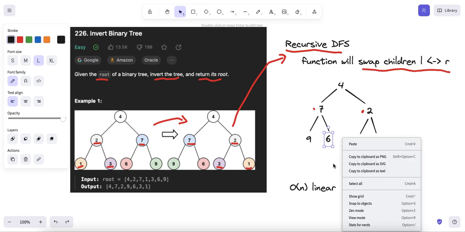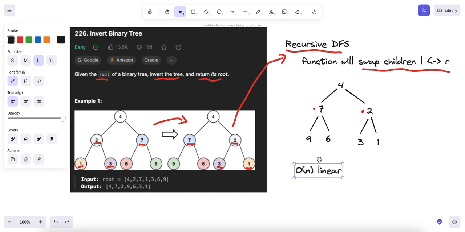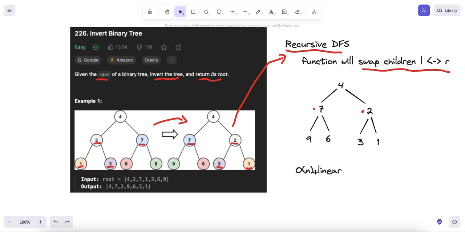And this is all of our function. This is all we will be doing. As we see, it's linear time complexity because we just traversed all of the nodes once. And we're ready to write our code.